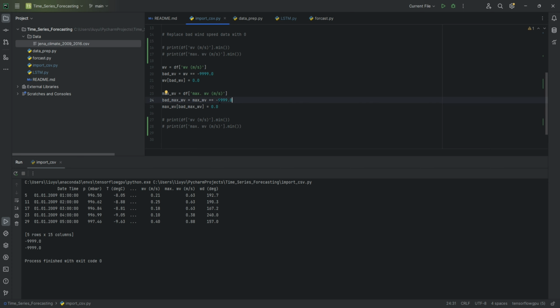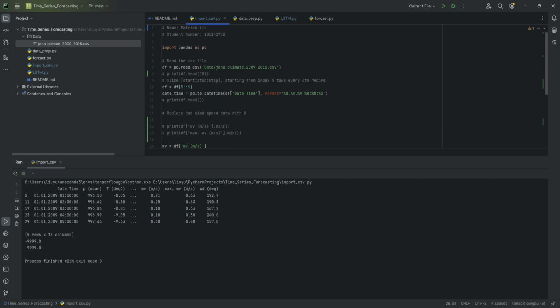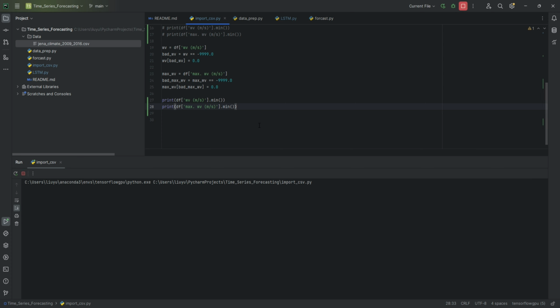Okay, so after the cleanup, let's go ahead and print and see what is the minimum value in these two columns. Comment that out. Oh, we did. Okay, good. Okay, now it equals 0. We no longer have negative wind speed. And for me, this is good enough.